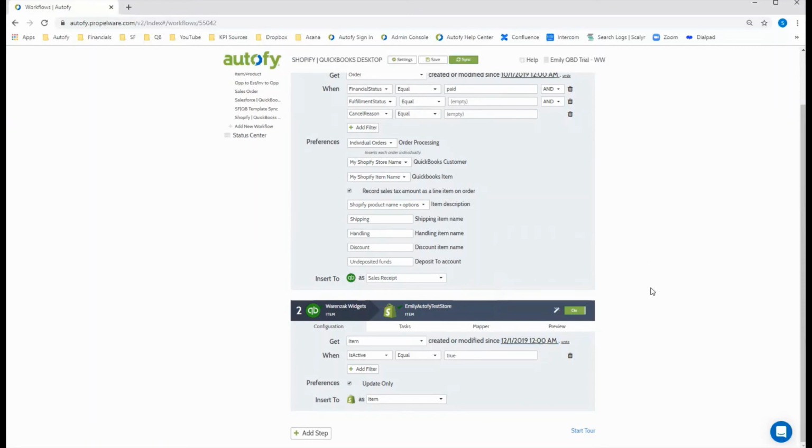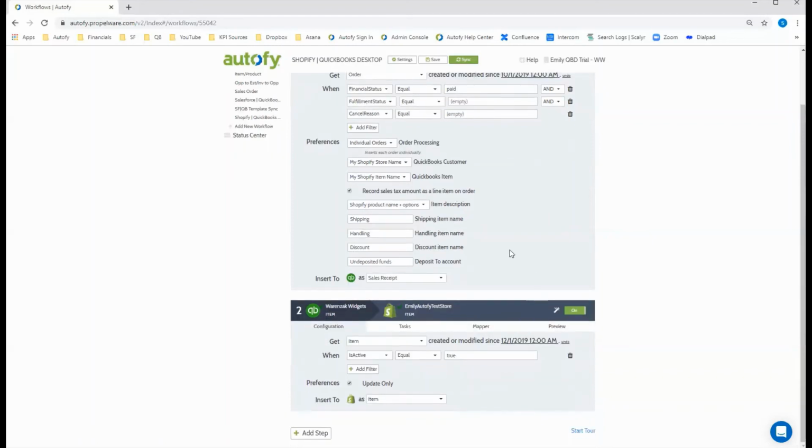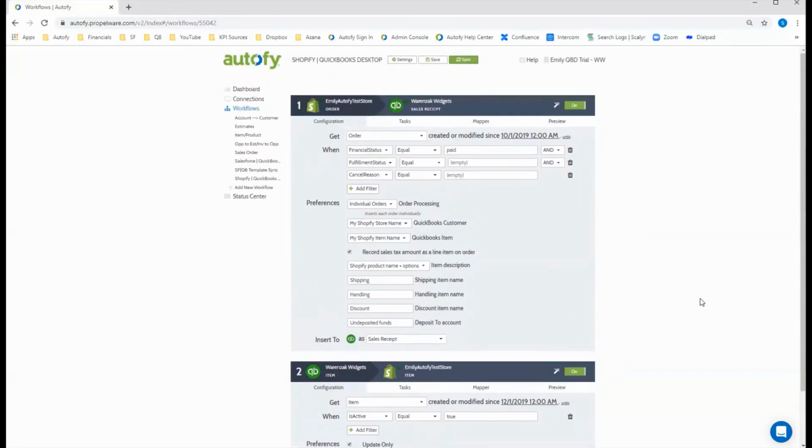But once you change that created or modified time, this is now going to affect the number of records that get picked up in our sync. So now, when I run this full sync, which we'll do here in just a moment, we're only going to be getting orders that have been created or modified since October. And with items, we're only going to be getting items that have been created or modified since December 1st. So a lot smaller amount of records to be pulled. Before I hit the sync button, I want to go ahead and click Save.